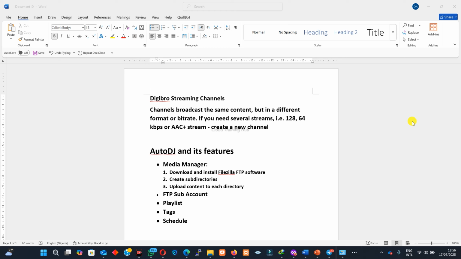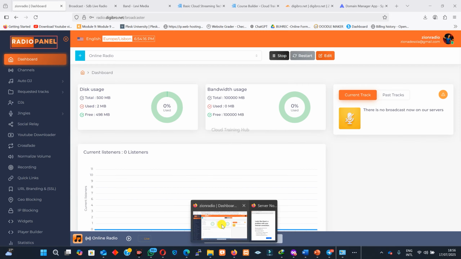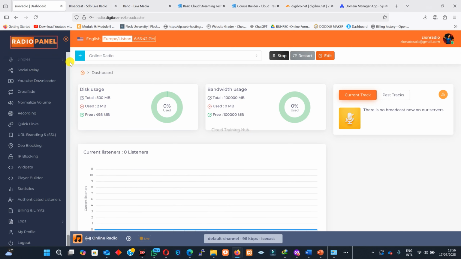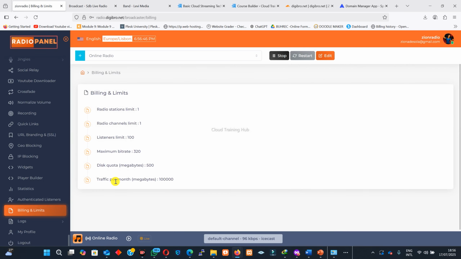Now, the first thing you need to realize is whether you have a feature, or whether your account accommodates more than one channel. You need to check that. So how do I check if my account can accommodate more than one channel? You will come to the radio system. This is your Digibro radio panel. You will come to billing and limits.